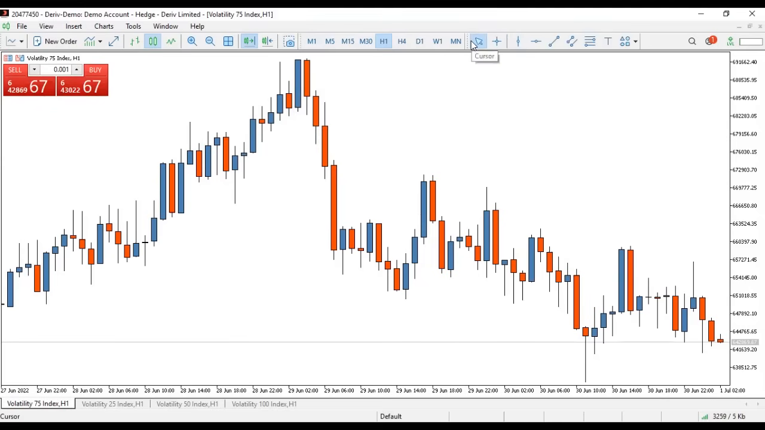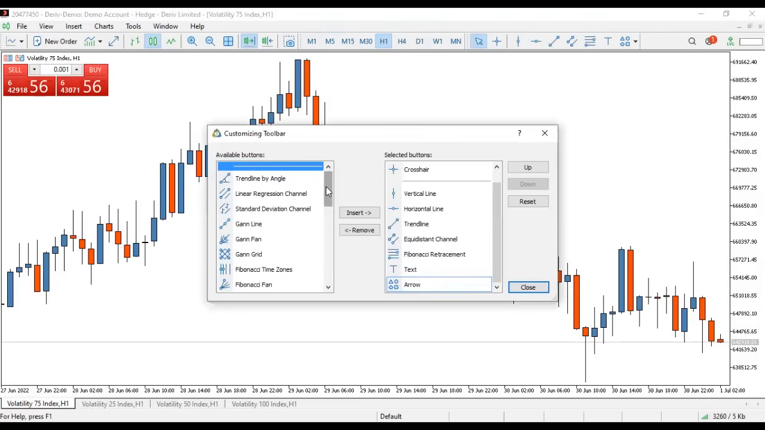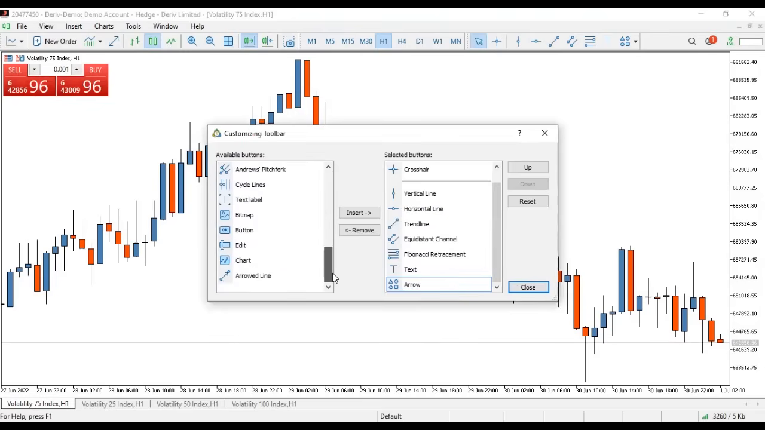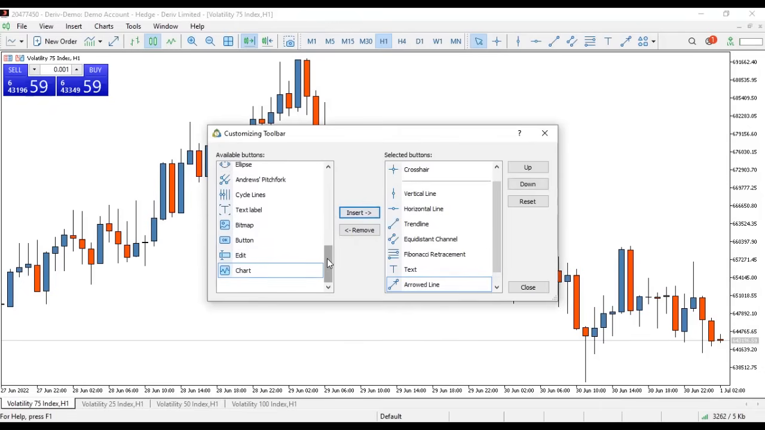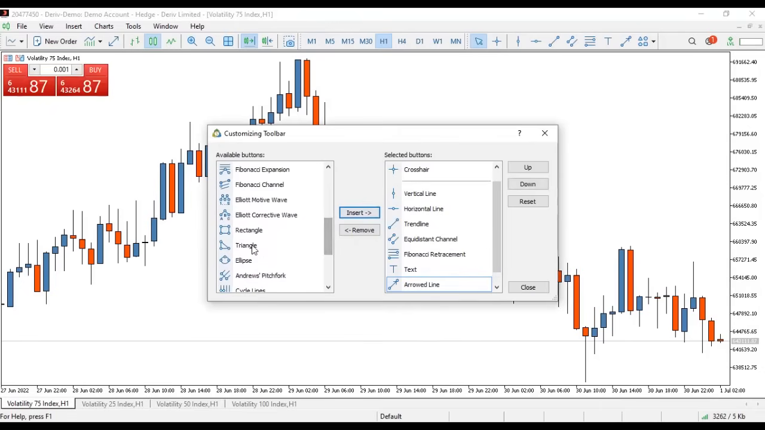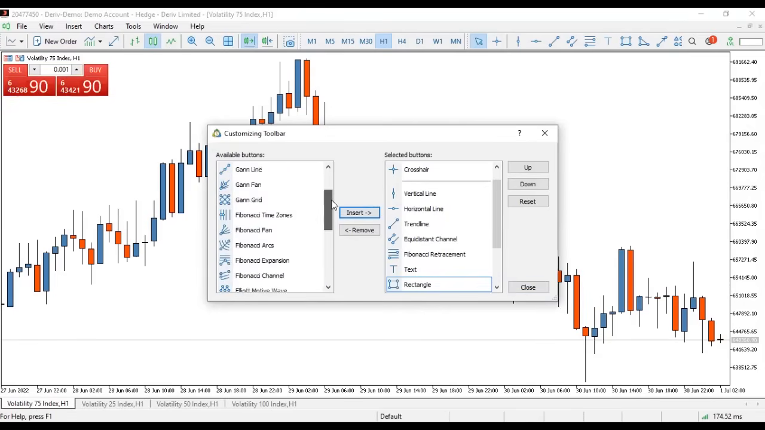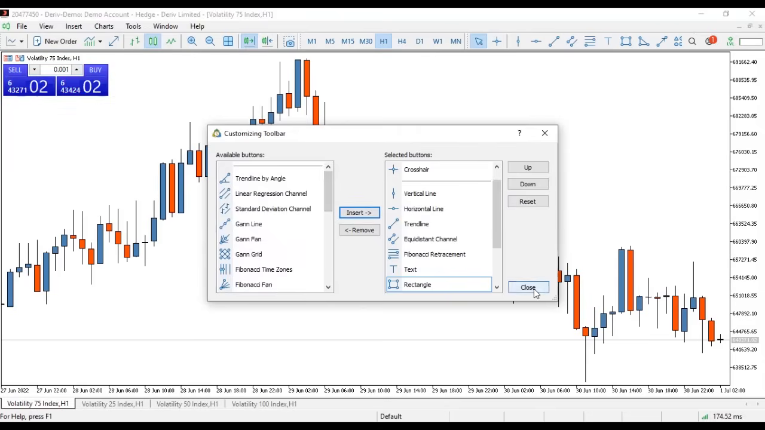So I'm just going to right click on it, and then I'm going to click on customize. There are important line tools that I actually need. I need the arrowed line. So I'm just going to select arrowed line and then insert the arrowed line to the right side. And what else do I need? I need the rectangle and also the triangle. So I'm just going to insert the triangle and also insert the rectangle. Whatever you need, you can come here and insert, and then you click on close.